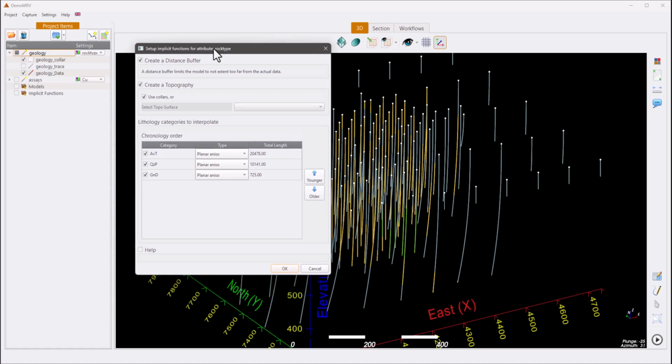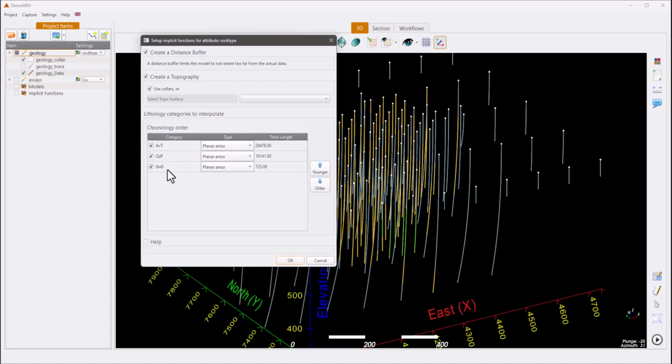So we click OK, and the next dialog lists all the categories that it's found in the geology attribute data, and you see that we have the AVT, quartz porphyry, and the granodiorite here. First of all, there's some other options here as well. Automatically, when you want to build a model, it will default to creating a distance buffer around your data, so your model won't extend too far, and it can create a topography for you as well. If you don't have any topography data yet, then you can create one from your collars if you have drilling just from the surface. So we'll leave this turned on, and we'll focus on the units here.